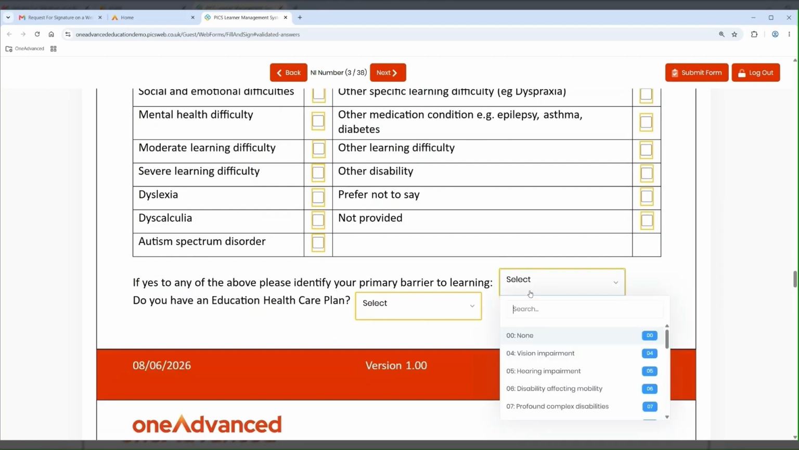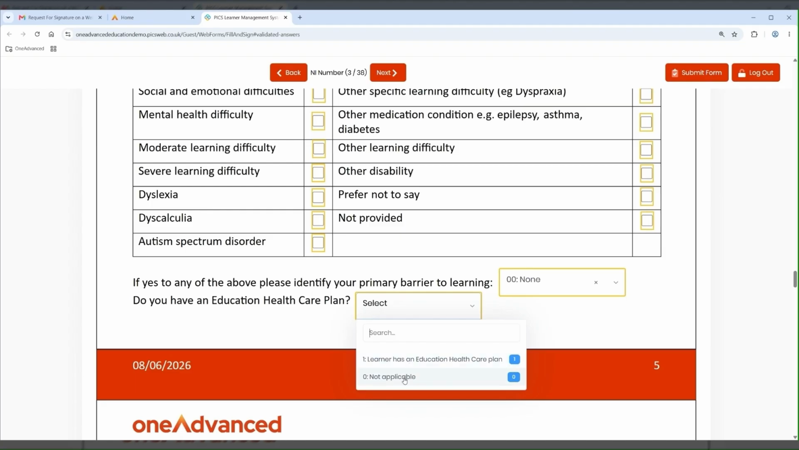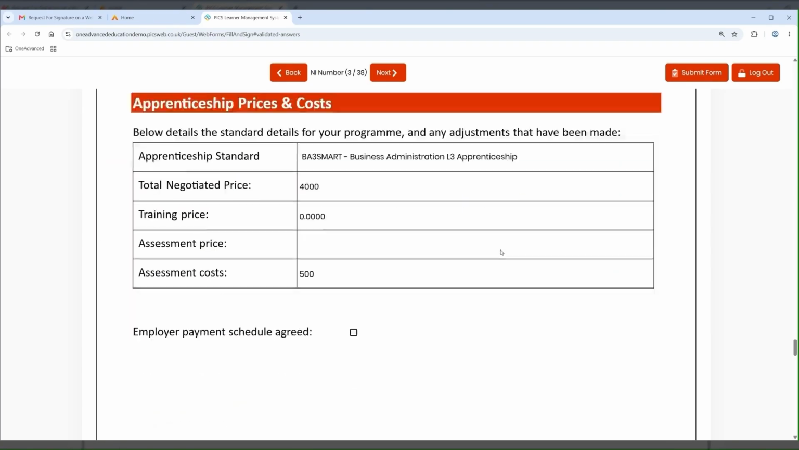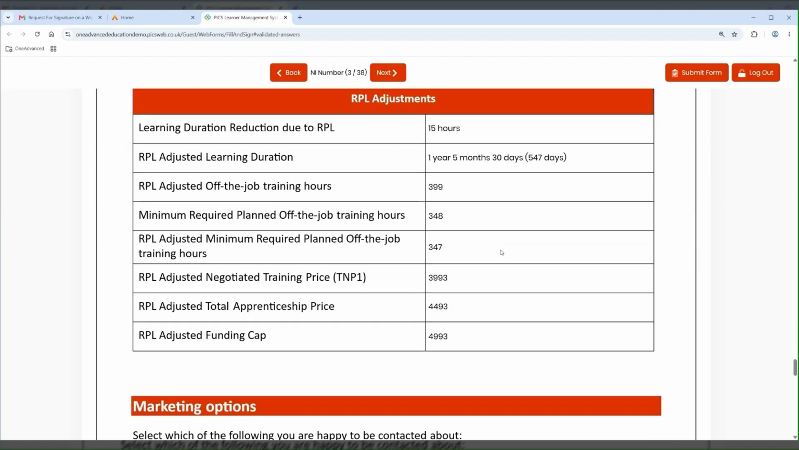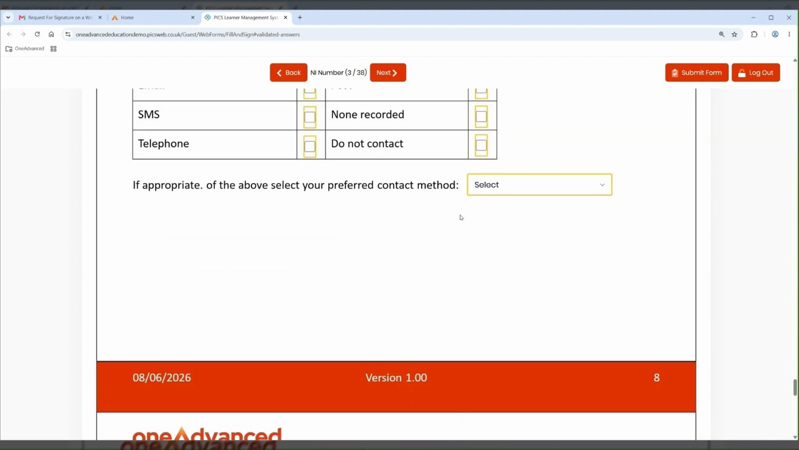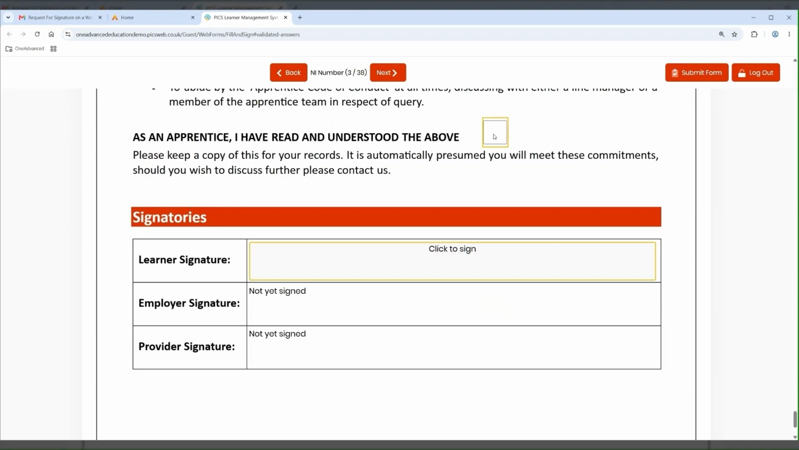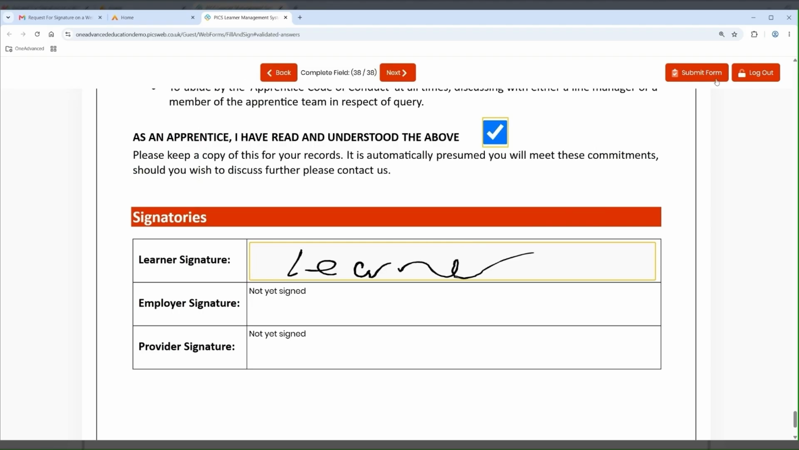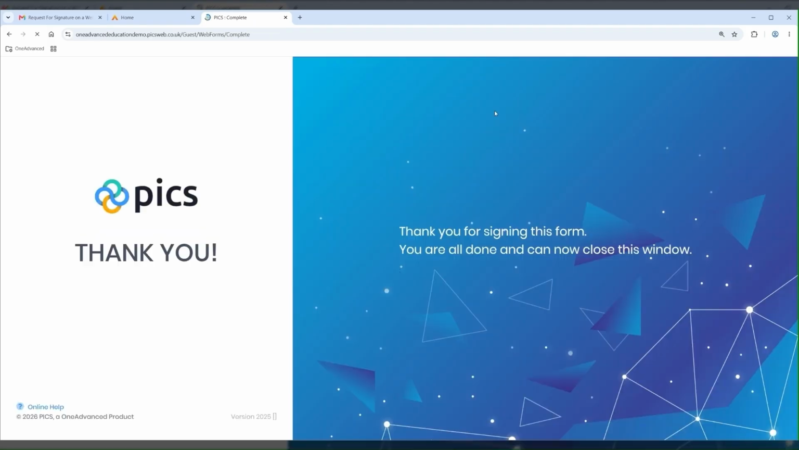We are just running through the form, adding any final pieces of information to this learner's sign up before we produce the live ILR record for the learner. As you can see, the adjustments made as a result of the skill scan and RPL calculation have pulled through to the form, showing any adjustments and negotiated prices. Once we've completed the form and captured the final learner signatures, we can submit the form.